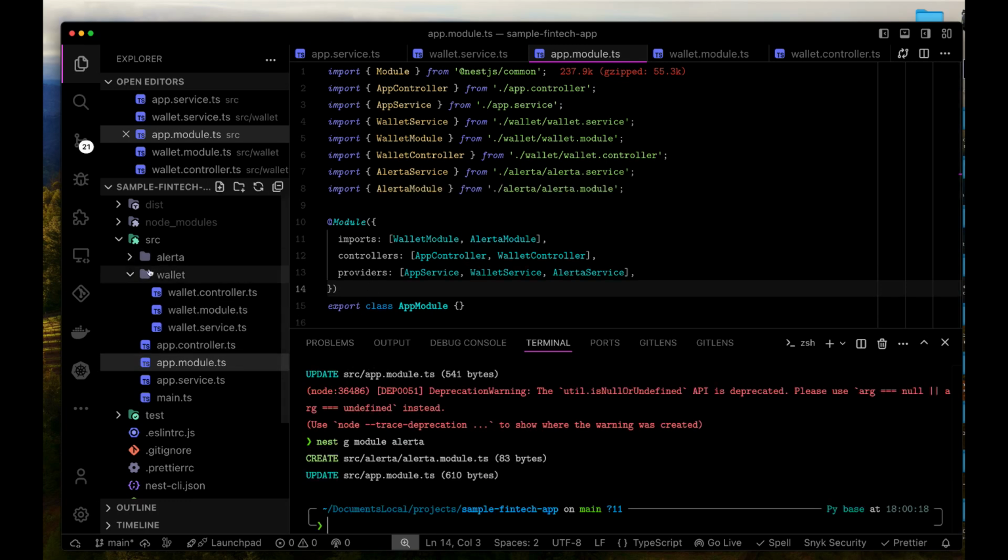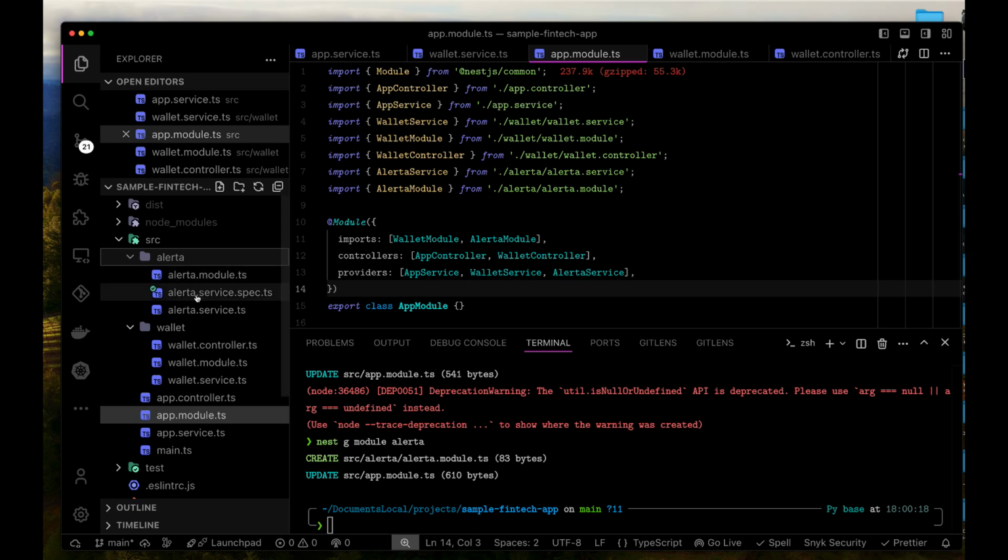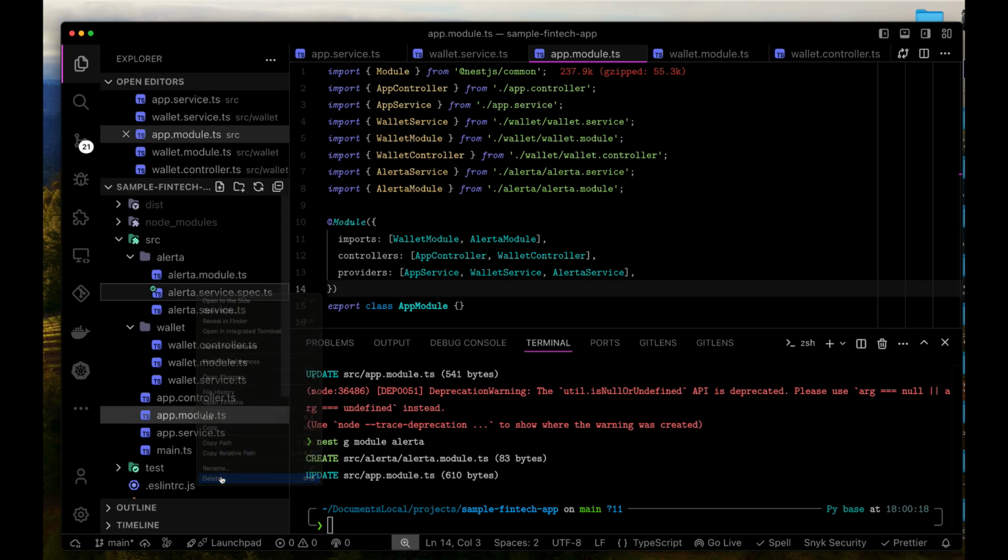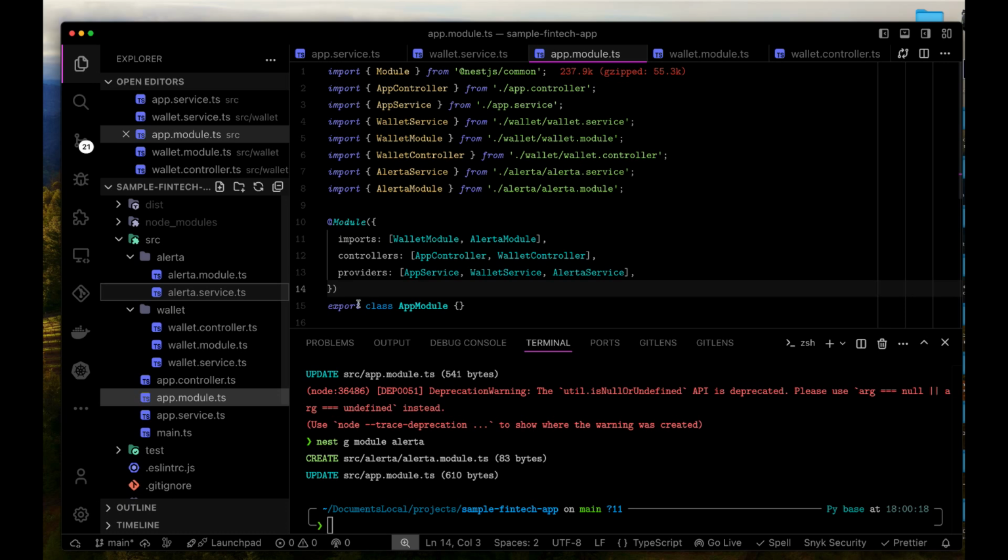Okay, guys, so we now have the module and the spec. Let's delete this spec file because we're not writing tests right now. The first thing we want to do is create a service, a very simple one.